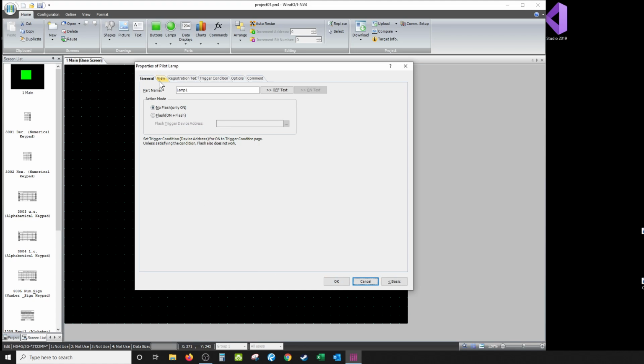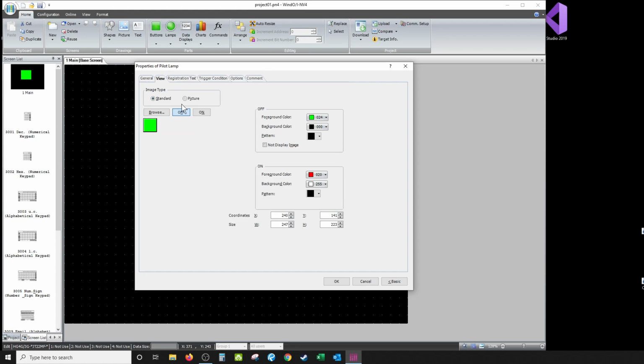All right, so how I'm going to do this, I'm going to layer some lamps, and I'm going to give them what's called a trigger condition. So let me just get a pilot lamp here real quick, and we're going to drag one out here. And there's a couple little tricks to know when you're doing this. All right, so there's our lamp, our first one. So we'll double click on it, take us into the menu, and we're going to change some things. We'll make it look a little nicer.